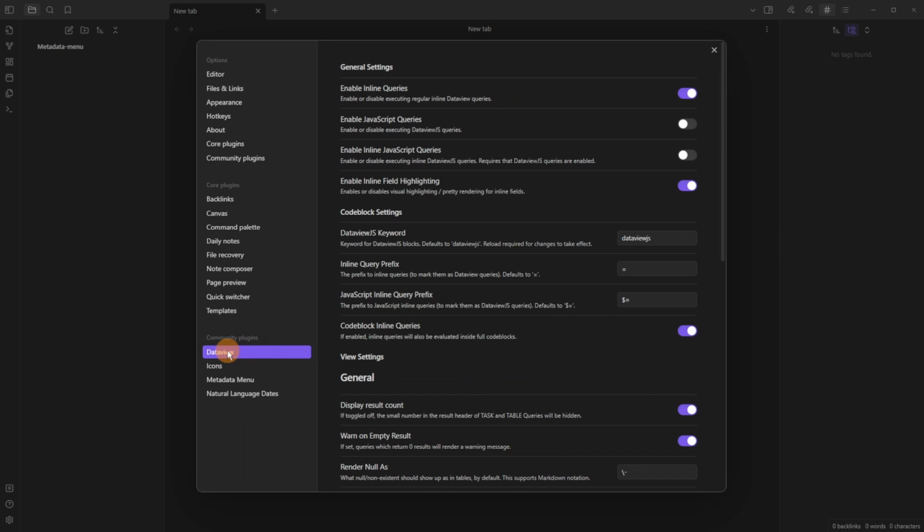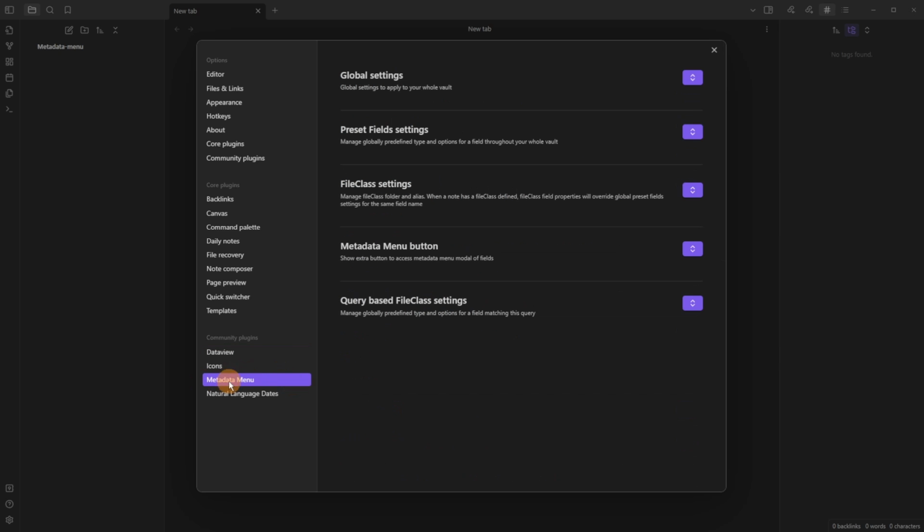community plugin. Inside of the Dataview community plugin settings, we're going to enable the JavaScript queries and enable the JavaScript inline queries. And now we get to metadata menu.